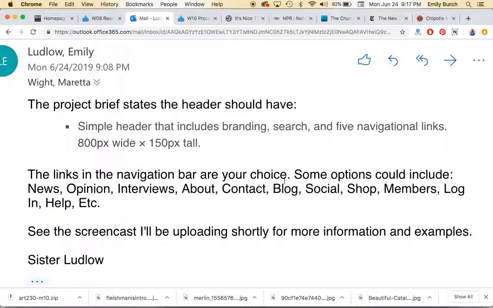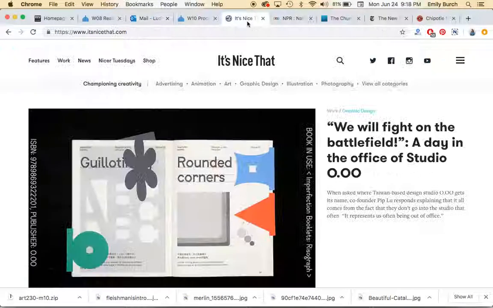Here are some things I was thinking of, options for these navigational links. If it's a news website, maybe news, opinions, interviews. About is a really common one. Contact, blog, social, maybe a shop, members, login, help, etc. You can look around the web and see what some other websites are doing, but there are some to get you started. You just need 5. That's the minimum of what your header needs. There are some options that you may wish to include otherwise, but that's the basic information needed to get full points.